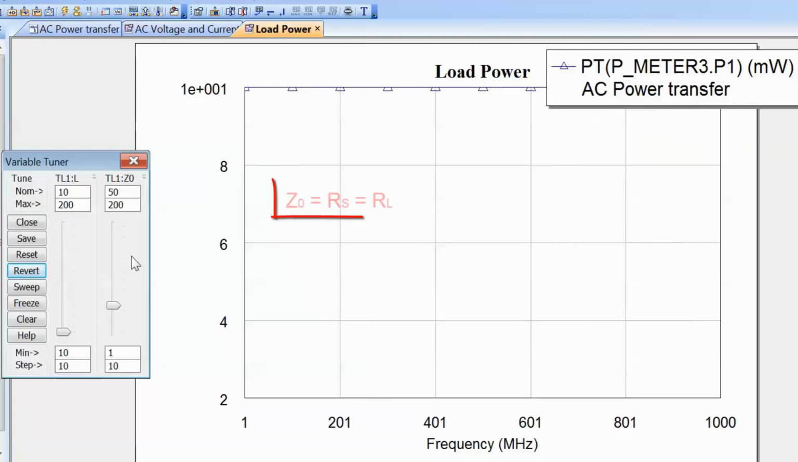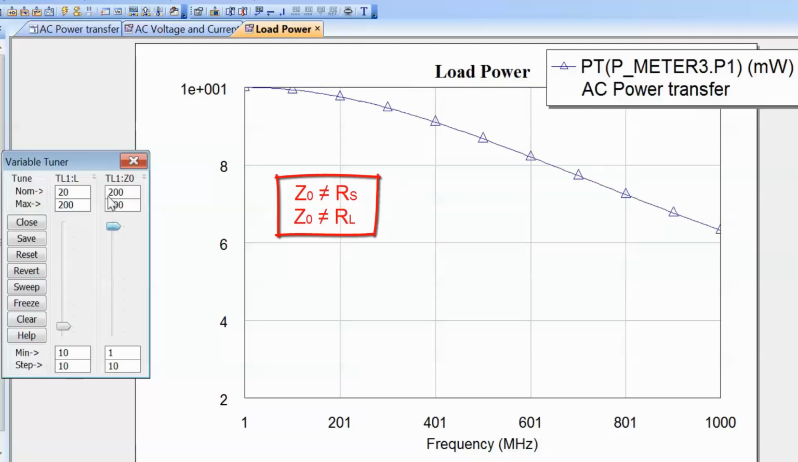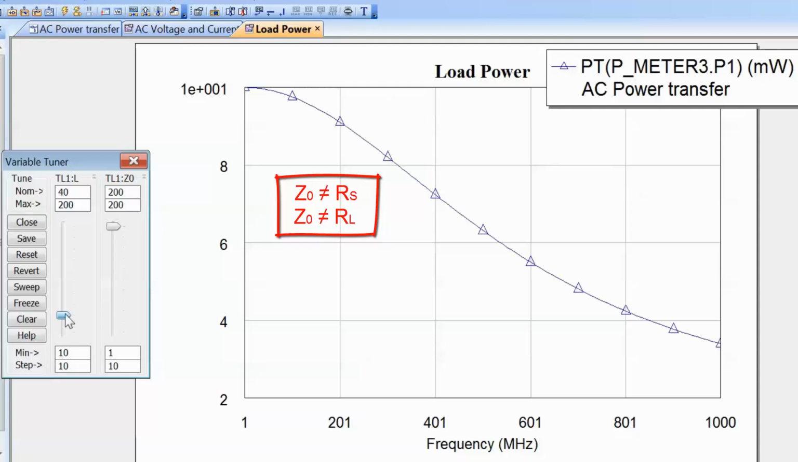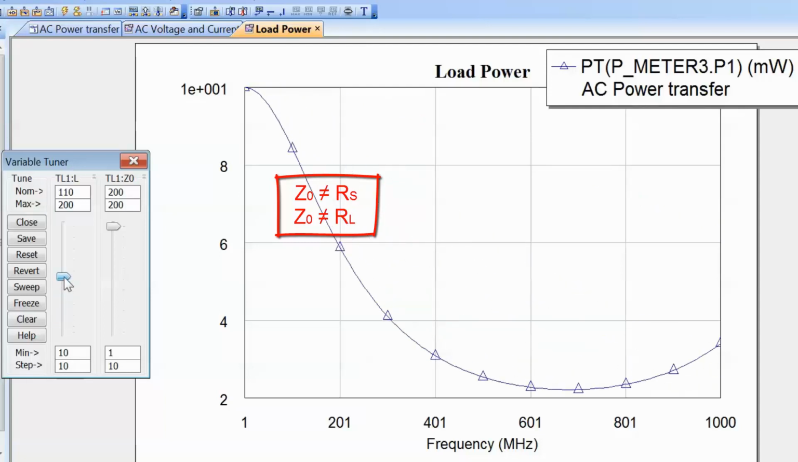If the characteristic impedance of the transmission line that connects source and load is the same as the resistance of the source and the load, then I can change the length all I like, and this has absolutely no effect on the power delivered to the load. However, if I change the characteristic impedance of the line, then not only do I have a behavior which is frequency dependent, so the power transferred to the load diminishes more and more as I increase the frequency, but also, according to the length of the line, I start getting variations in the power delivered to the load.